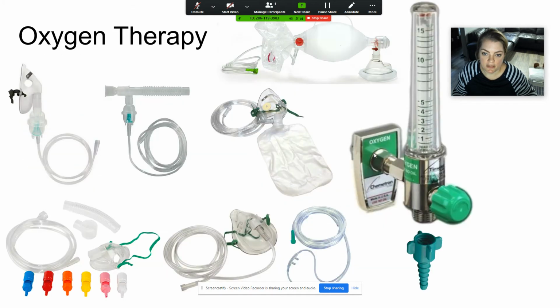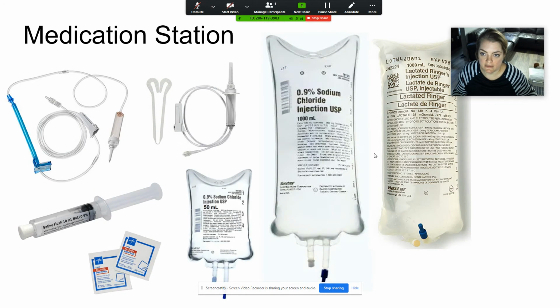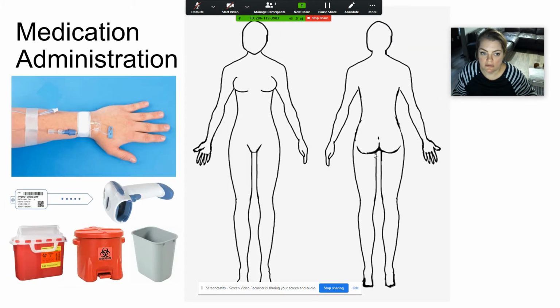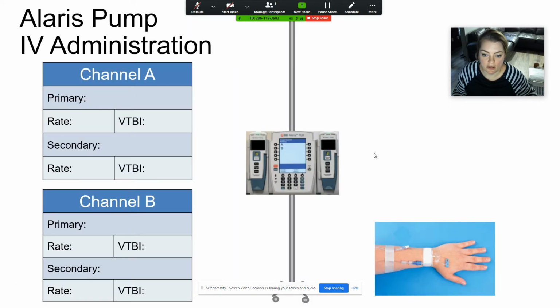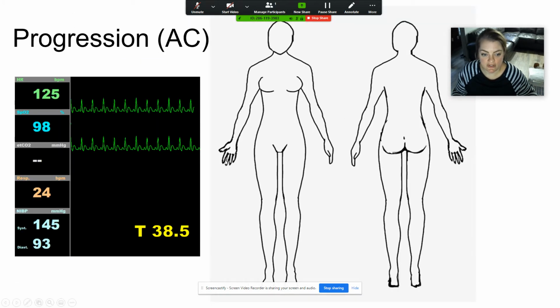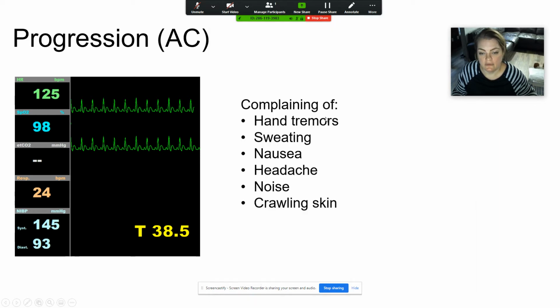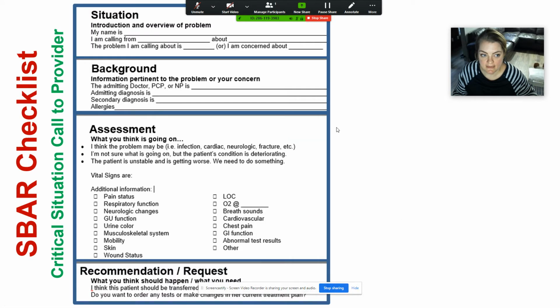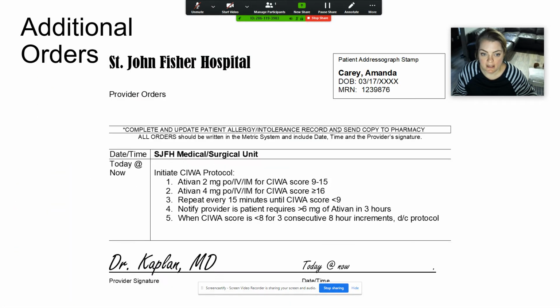Then once they're going through and gathering those supplies, in administering that B12 is when she starts to show signs of alcohol withdrawal. So now she's progressing through alcohol withdrawal. Her vital signs change. They'll find that she's complaining of headache and the noise is bothering her, or skin crawling. They will hopefully call the provider again with an S-bar and then get orders for the CIWA protocol.